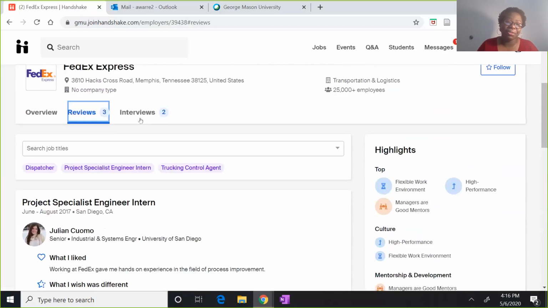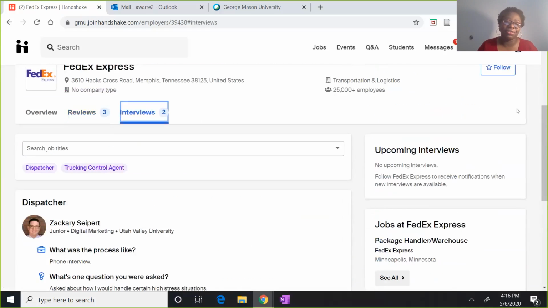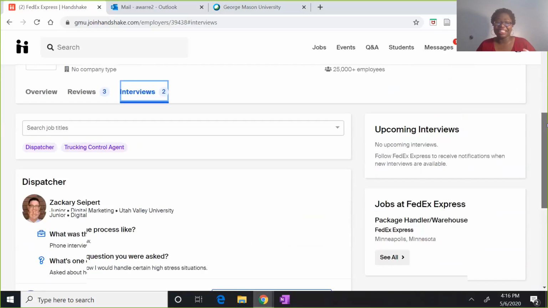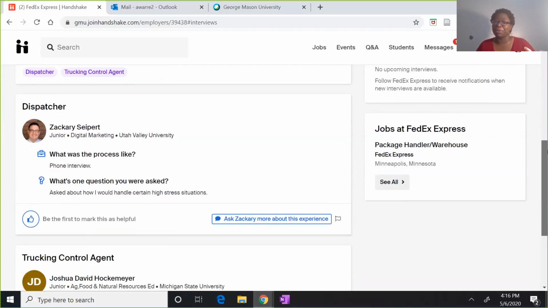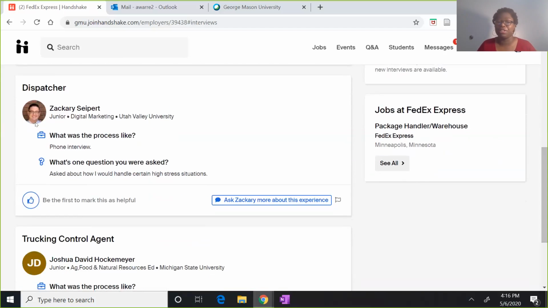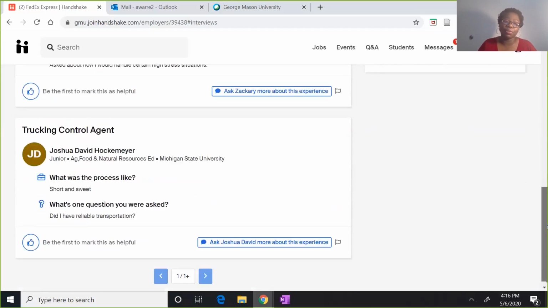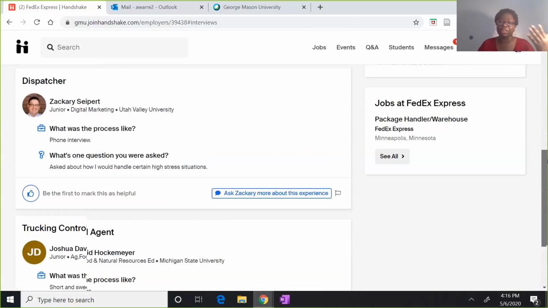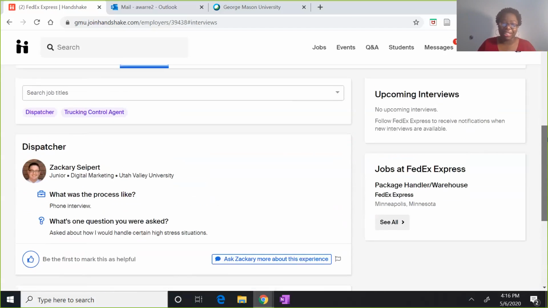And you can also know more about the interview process, which is very, very important and very beneficial for us, because I know I get very nervous for interviews. And so seeing this page to know what the process was like, okay, they're only doing phone interviews. Or this person said down here that it was a short and sweet process, so it's less daunting and it relieves some stress, and I'm more able to go into the interview more excited and more ready for it.